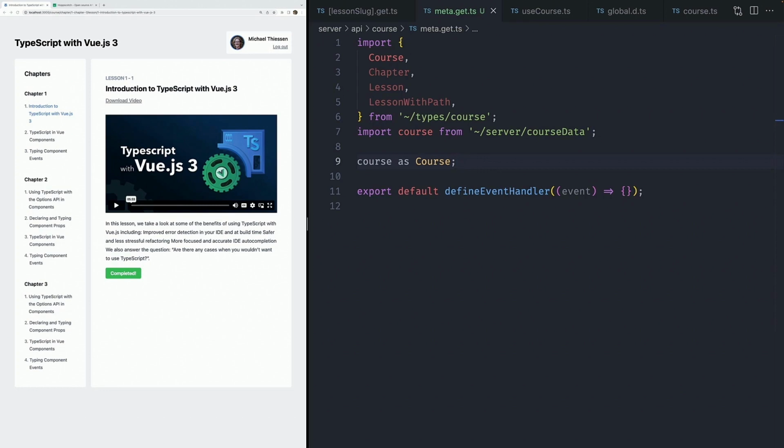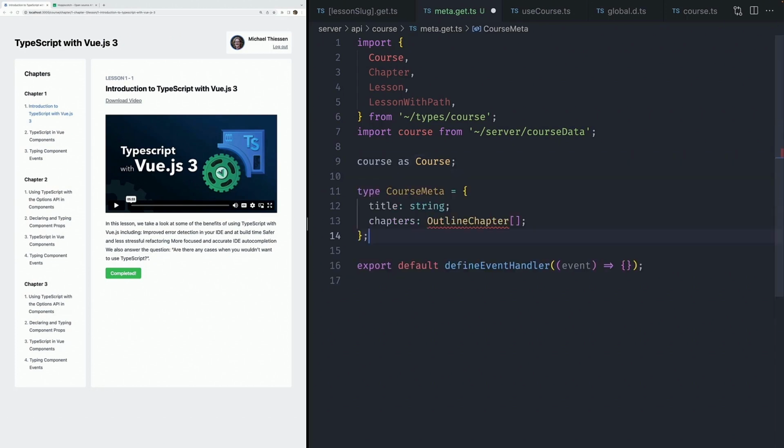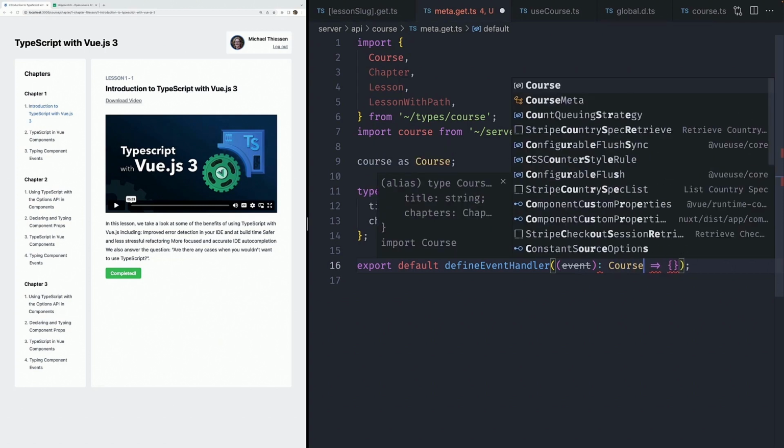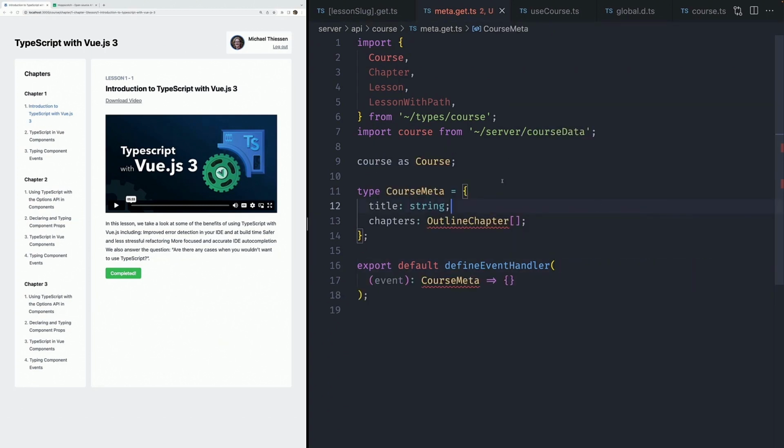Our very first type is the course meta. Now this is the type that we're going to return from this method or from this endpoint. As we said before, we know that we want the title and then an outline, which we'll call chapters. And we're going to create a separate type for us without any of the extra things that come with the chapter. And we're going to call that an outline chapter.